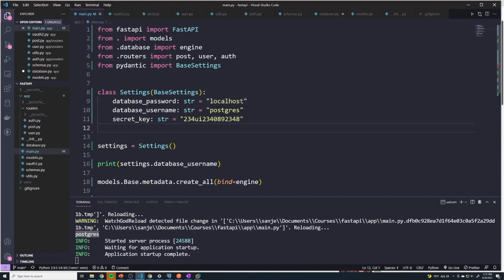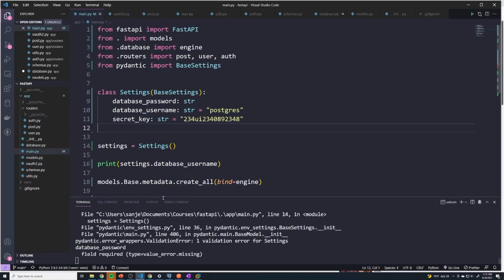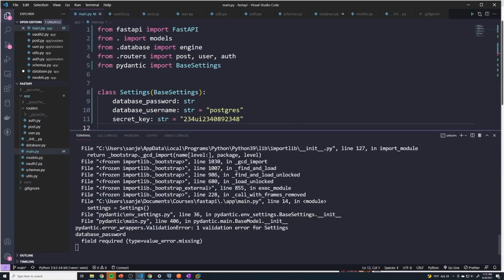But what I will do, just to show you how this validation works, is let's remove this. Let's say there's no default password. If there's no default password, then it's first going to check my system or user environment variables to see if there's something called database password. Since I didn't provide a default one, if there is no environment variable with that name, it's going to throw an error, because the whole point of this is to validate that all of the environment variables that we have are configured here. After I save it, you can see that we get one validation error for settings. So settings, database password, and we can see that it's missing.